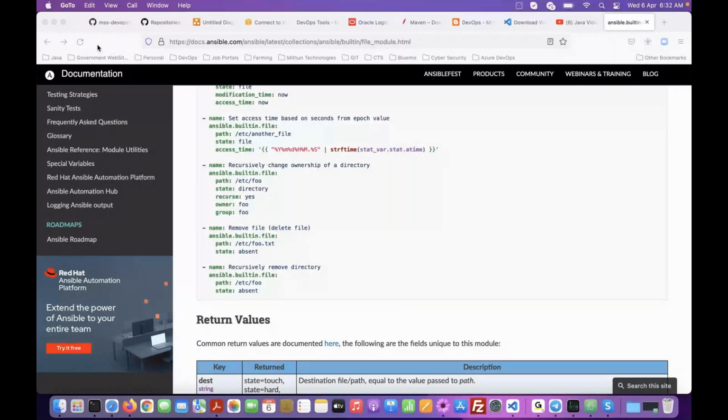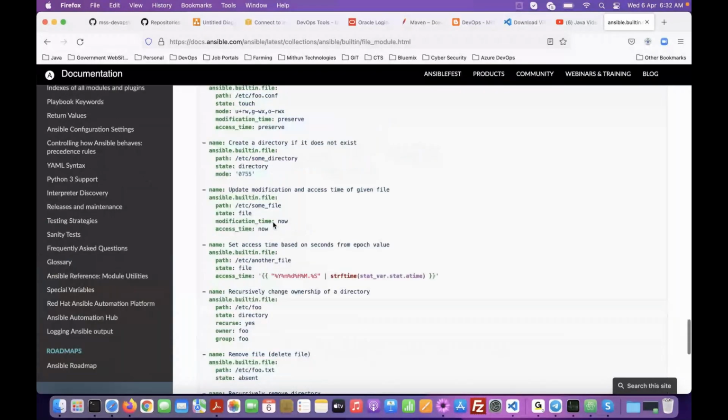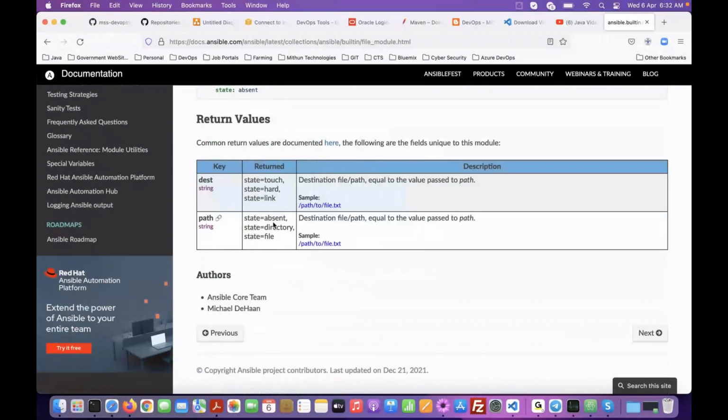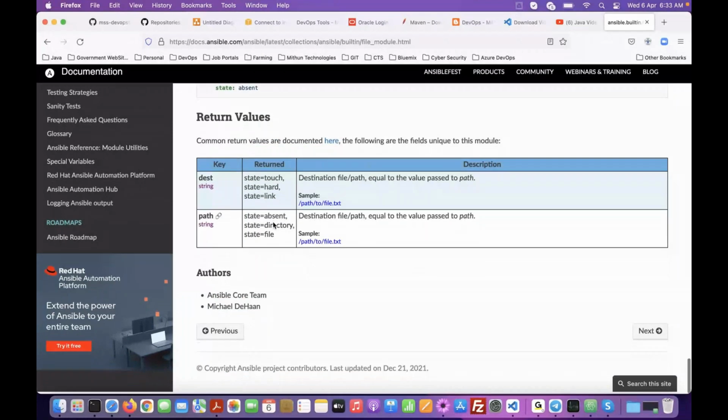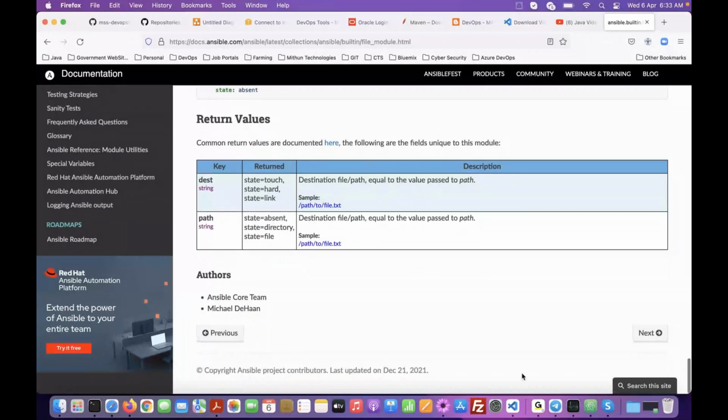Clear, guys? Anybody have any questions about this file module? No questions? Then we'll discuss another playbook.